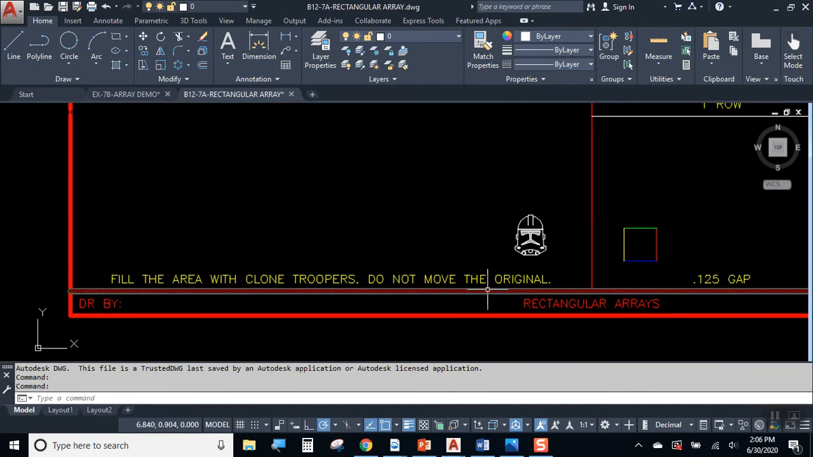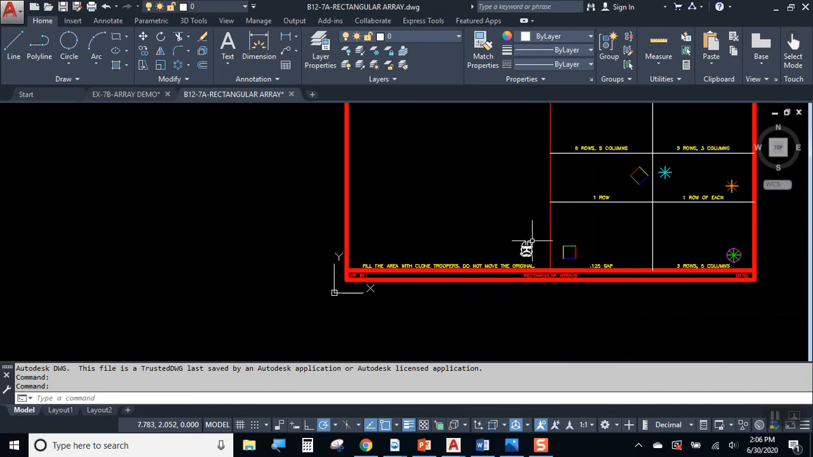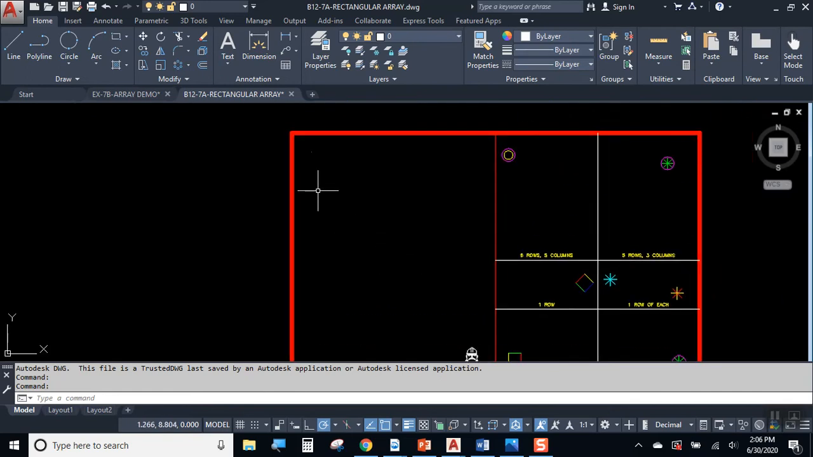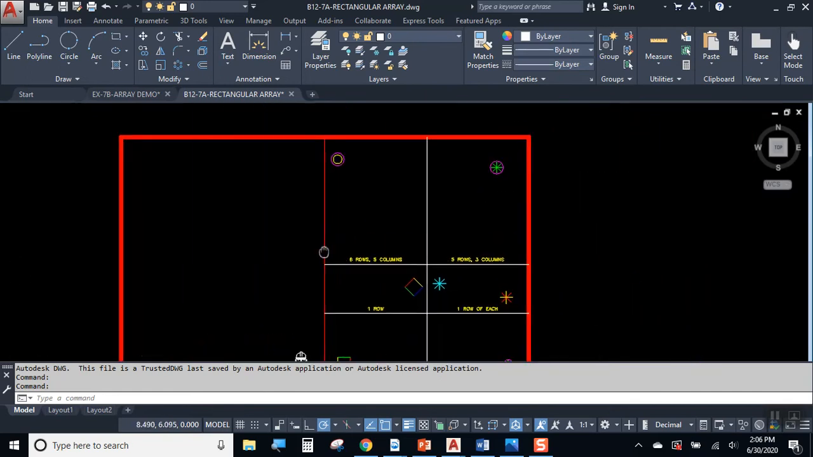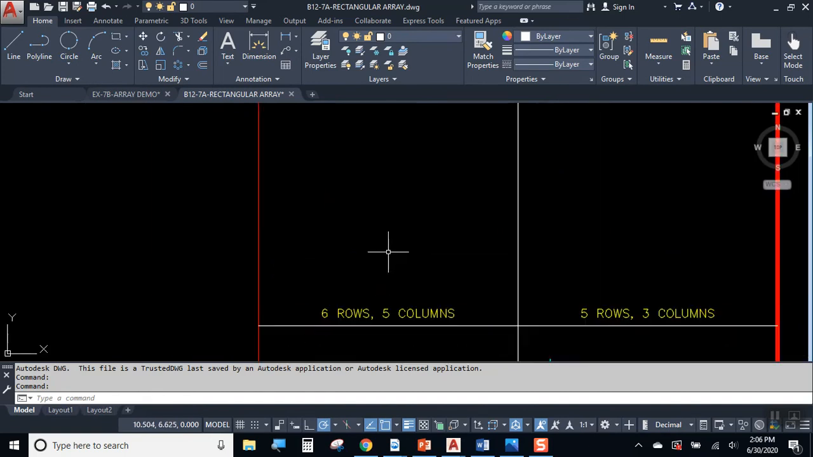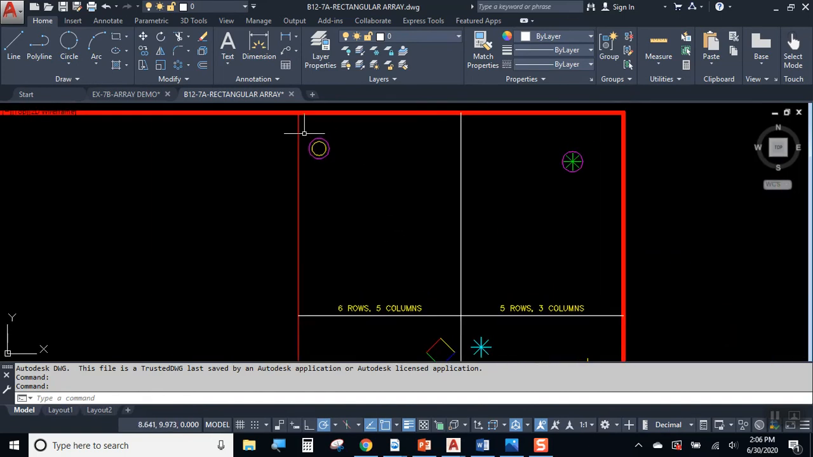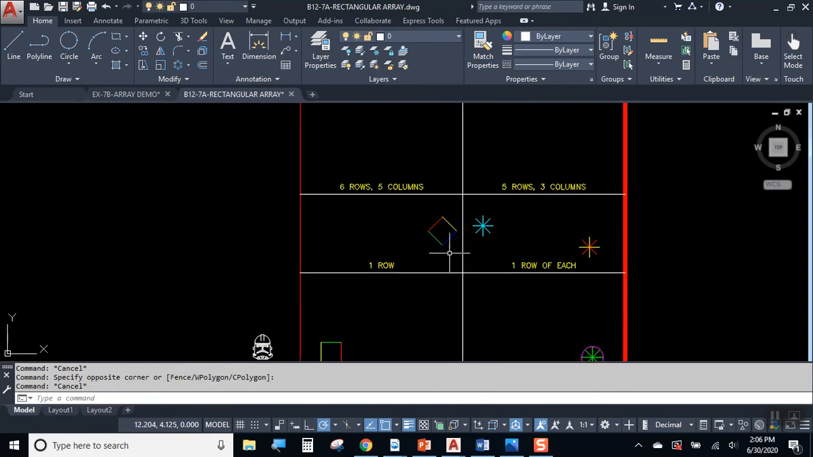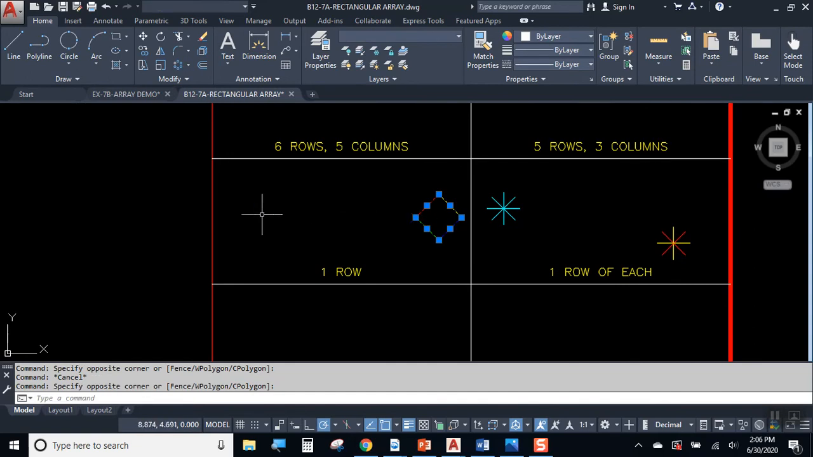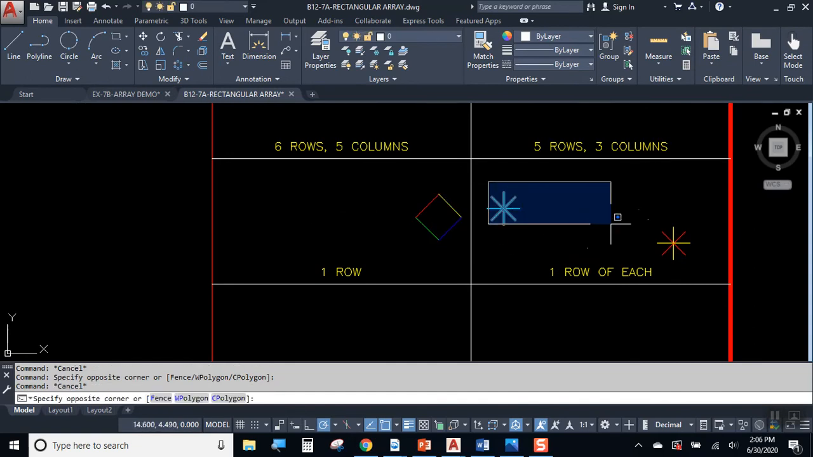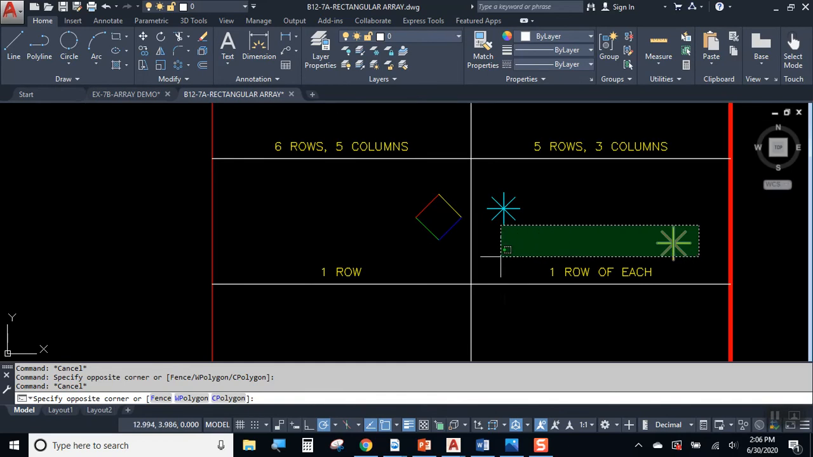Fill the area of the clone troopers, don't move the original. So we're going up and to the left. We'll have a negative x distance, and the course pack will tell you what the spacing is. Here we have 6 rows and 5 columns. Again, let the course pack direct you to the spacing. 5 rows and 3 columns. 1 row of multiple instances. 1 row of this to the right. 1 row of this to the left.